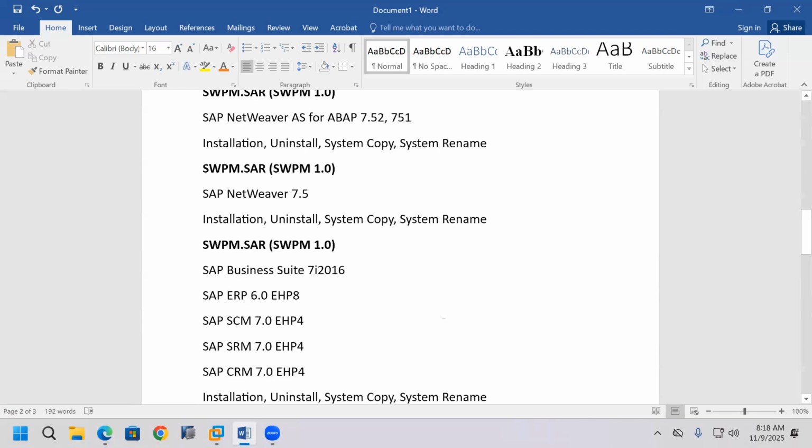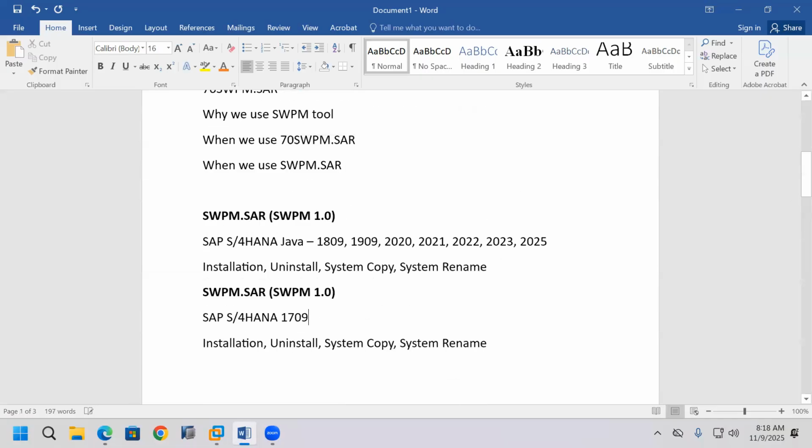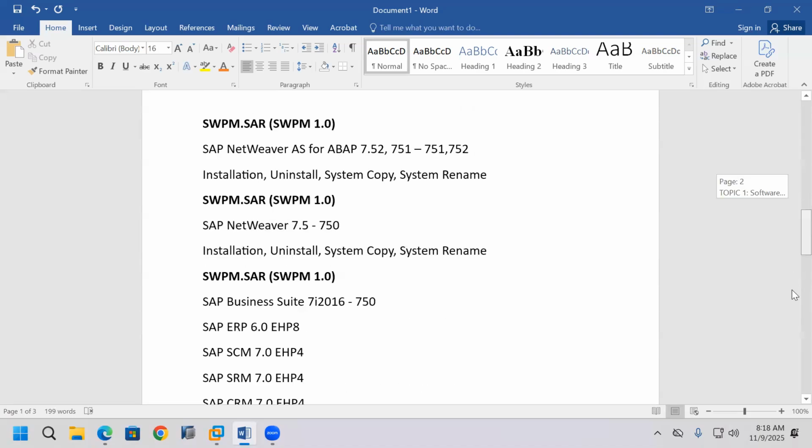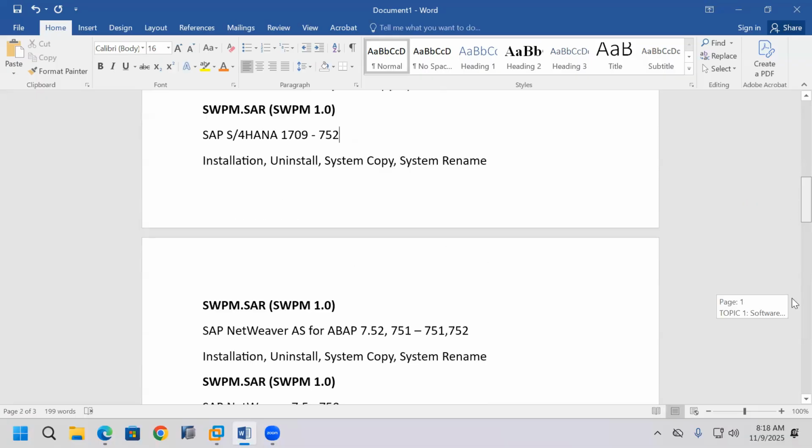And this one is a 750 release. And this one is a 750 release, NetWeaver 7.5. And here, two releases are there, 751, 752. And this one also 752. And this also. So here what it means is SWPM 1.0 is for 740 and higher releases. 740 up to 752 release.